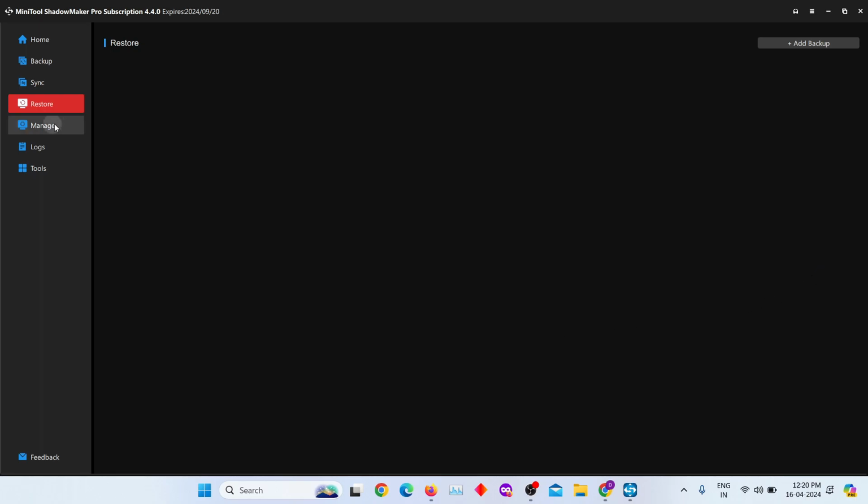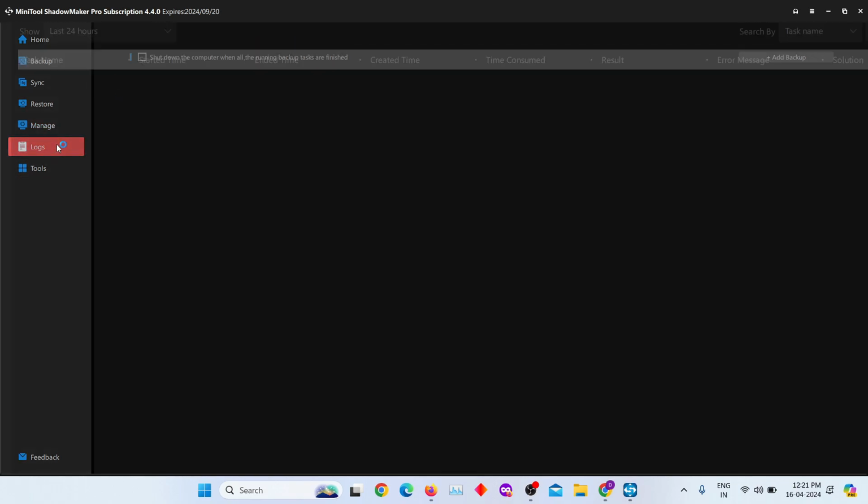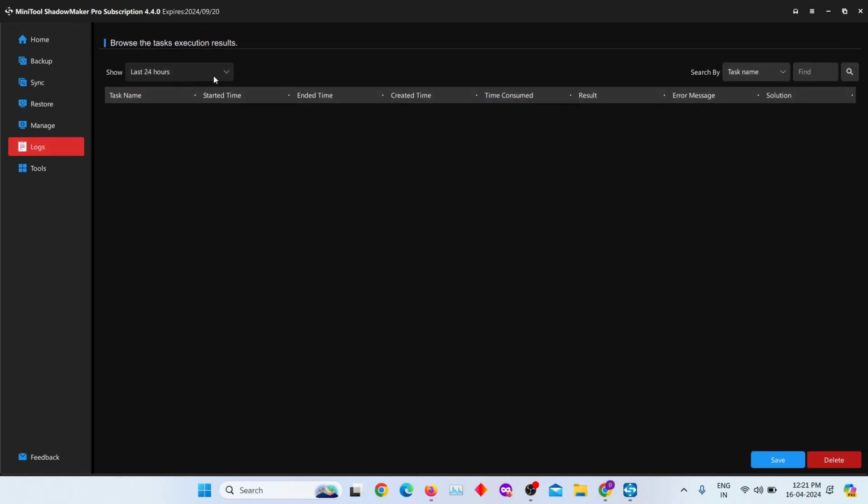In the Manage option, if you select this checkbox, it will shut down the computer when all the running backup tasks are finished. In the Logs option, all the tasks will be listed here. You can save and delete logs with these two buttons.